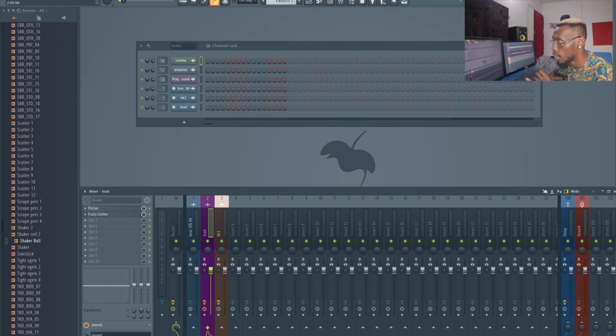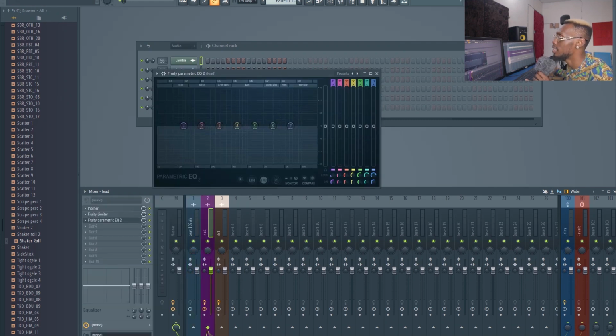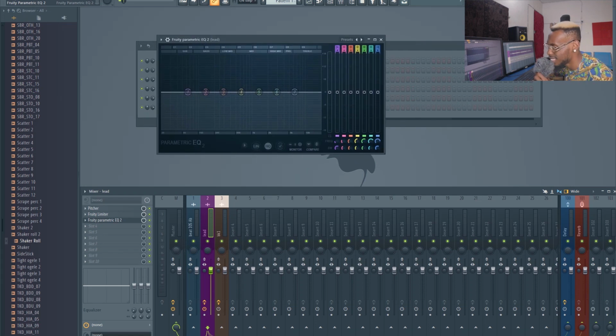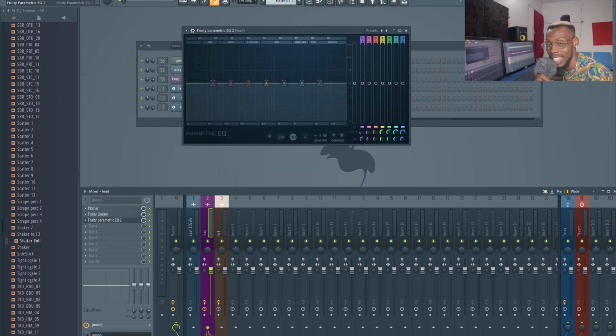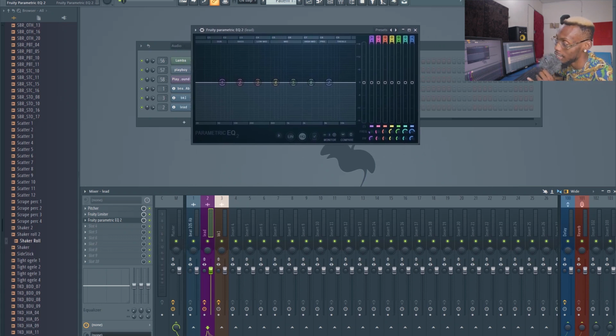So after that, I'll be using this, my favorite EQ actually. Even when I'm working in FL Studio, working on vocals, anything, this is it. This is the best EQ here. I use it 99% of the time. Since it's a default plugin, let's continue with it.